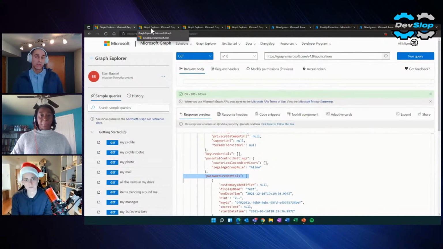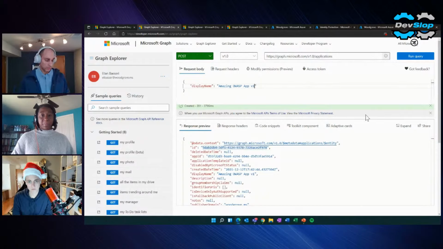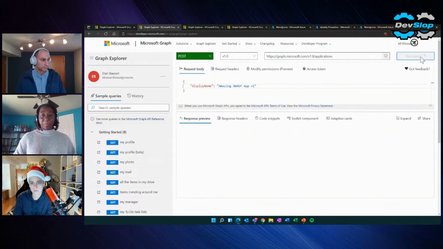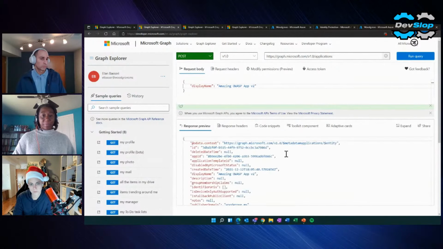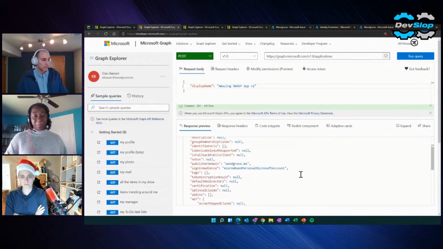So if I wanted to create an application identity, I'd go to Graph Explorer, I'd go to POST against our V1 endpoint for applications, and I would pick the name of an app. Here I have one called V1. I'm going to make one called V2. I put that in the request body, and I run the query. And it returns it back. I got a 201, and I have a new ID, which is right here. I'm going to copy this because I'm going to need it in a minute. And you see, I've got my display name, Amazing OWASP App V2.